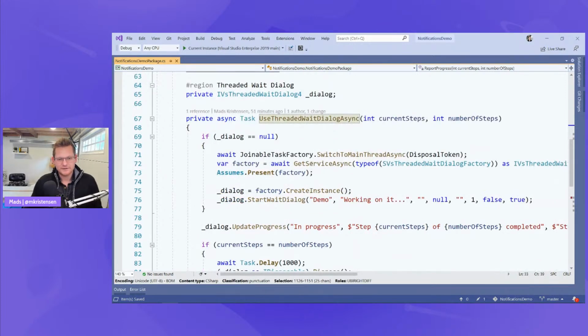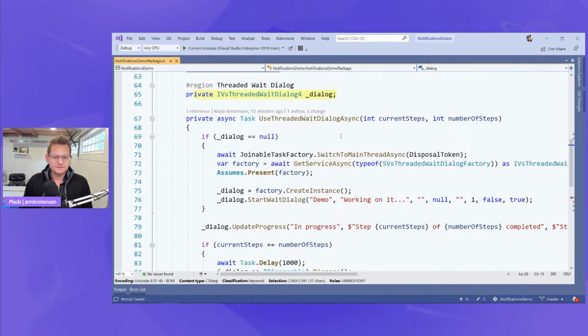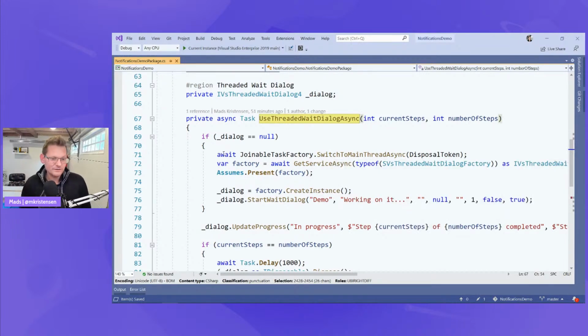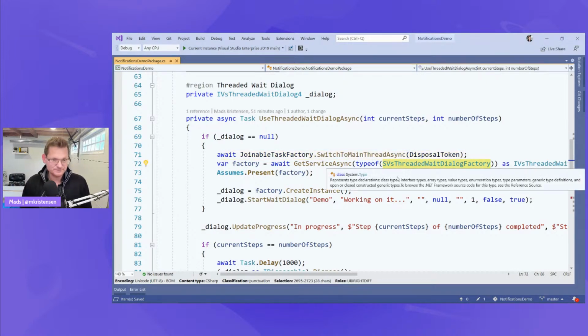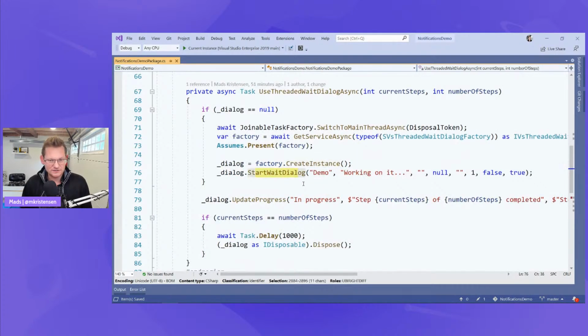So what are we doing? Okay. So here it's kind of an interesting thing, and you'll see once we show it, we can see how it's working. I'm just keeping a threaded wait dialog member right here and checking for whether or not it's null, because you remember this method is called 3 times, right? So the very first time I'm going to move to the main thread to get the threaded wait dialog factory service here. Then I'm going to create a dialog instance. And I'm going to start the dialog.